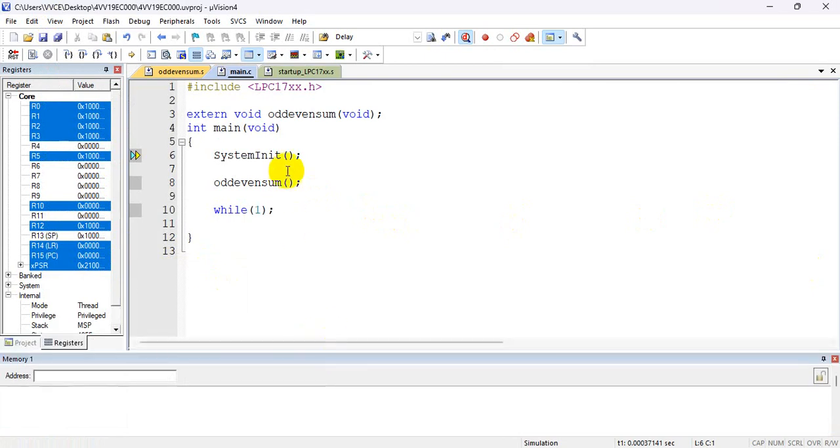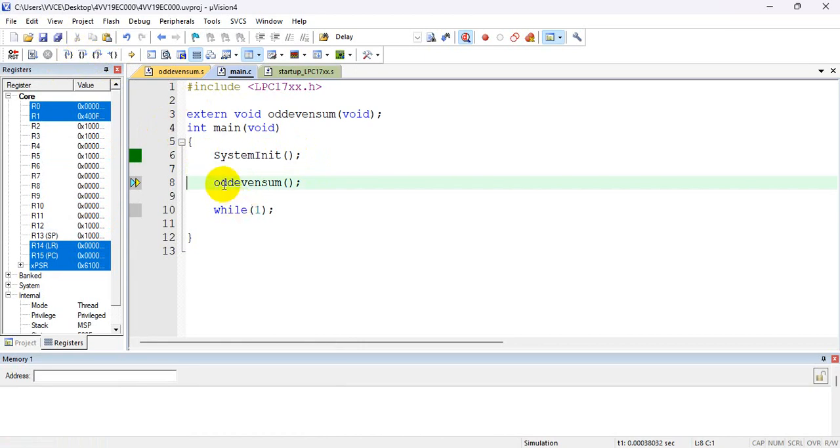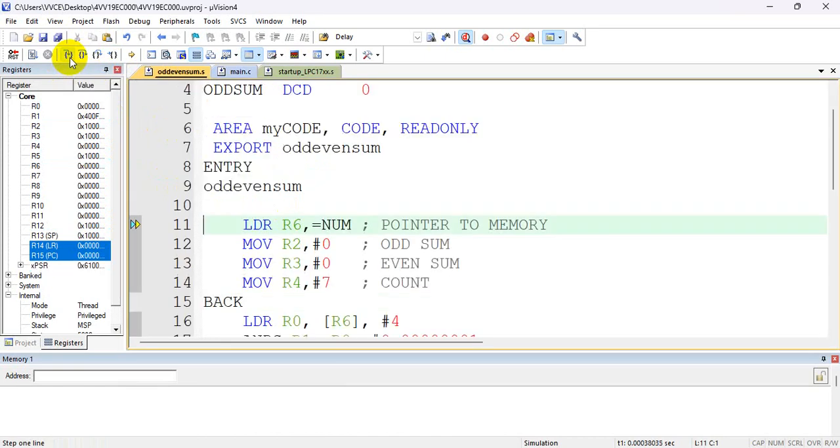Okay, now how to execute? For these two you have to step over. I don't want instructions in system init to be executed one by one. So here is step over. Once you click on this, the entire function will be executed, right? But this I want to execute one by one. So for this, either you can press F11 or you can click on step.